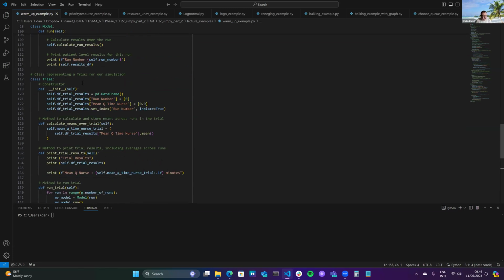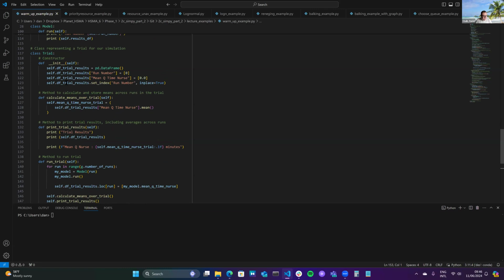And then we've got the final class, which is for a trial. Remember, a trial is just a batch of runs, because we don't run a simulation just once. If it's a stochastic simulation like this, because there's an element of randomness, we run it lots of times and take average results over that batch of runs, which is called a trial. And so this class just defines that for us. It sets up a data frame that will store the trial level results.